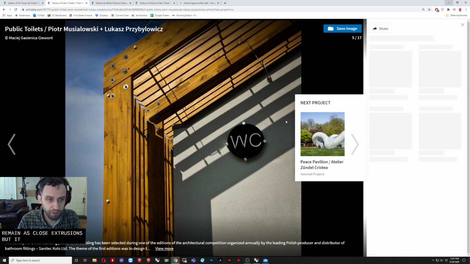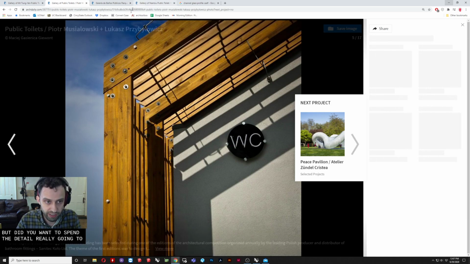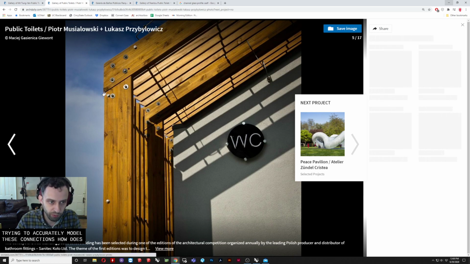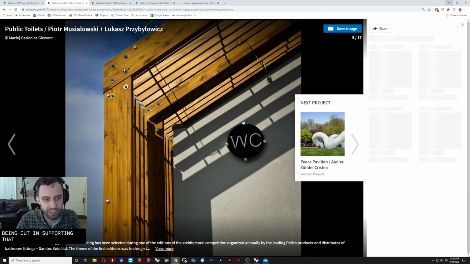But you'll end up spending the detail time looking at these photographs and trying to accurately model these connections. How does one piece of wood connect to the other? You can see here that this one is dominant over the lower piece as it remains uncut while the lower piece is being cut and supporting that. And then, there might be some connection detail you would want to show there. And of course, the continuous running steel ties that are going the other direction.